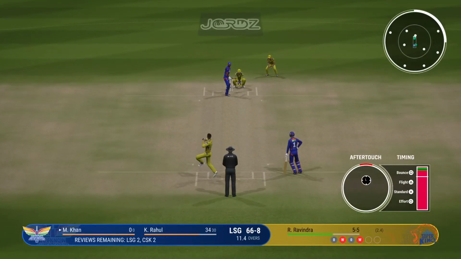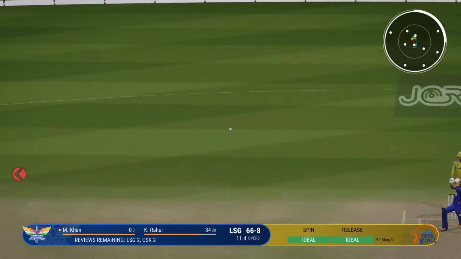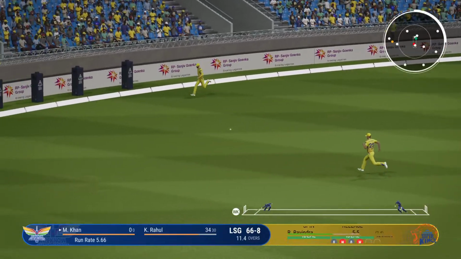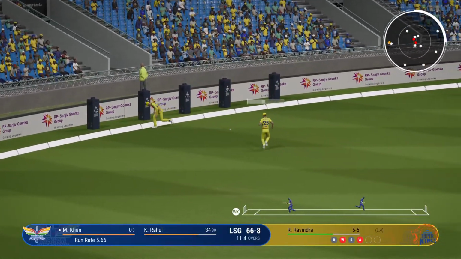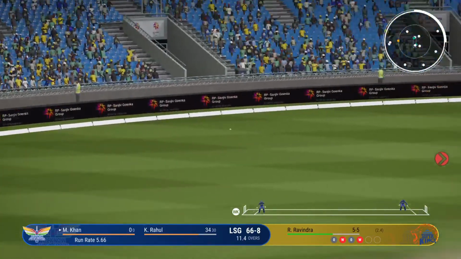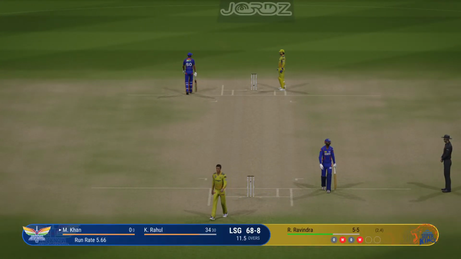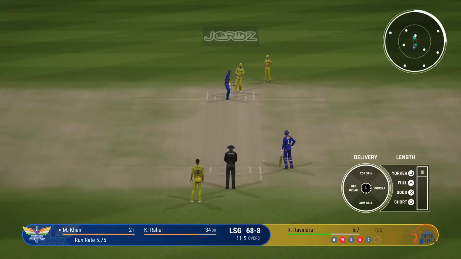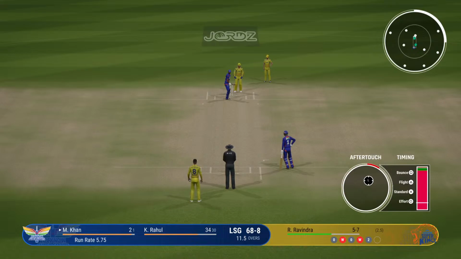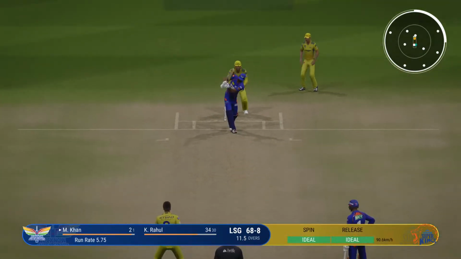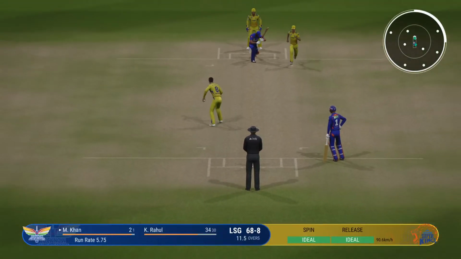And it's 66 for 8. He just times it. Can it go for a boundary? No. It's just for 2. 68 for 8. We are just destroying the batting order of Lucknow Super Giants. It was nearly a good toss to win and elect to bowl first as well.